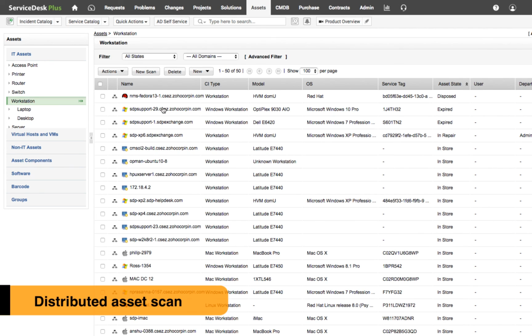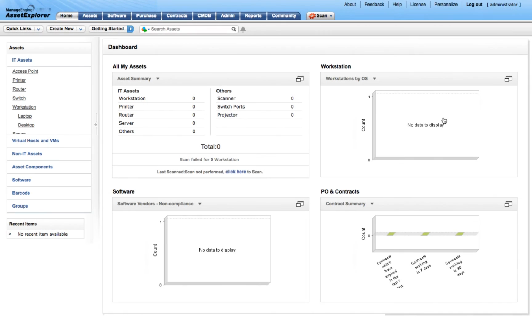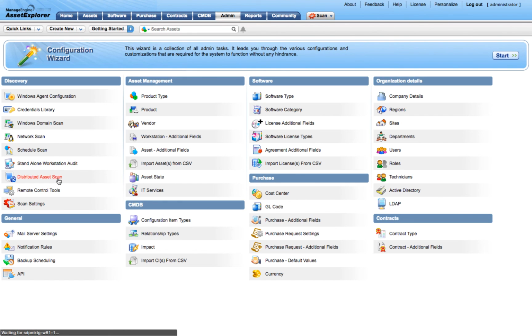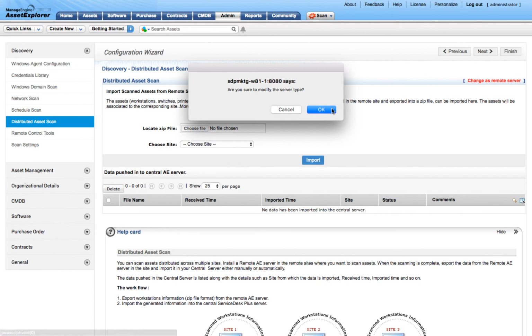How do I deal with the situation where there are branch offices of my organization located in different geographical locations, or they are on a totally different network? Now ServiceDesk Plus is my central server, which holds all asset information, tickets, changes, and so on. We have another tool called Asset Explorer, which can be deployed, and this Asset Explorer can be configured as a probe. Since ServiceDesk Plus is the central server, I can configure the Asset Explorer as a probe server.